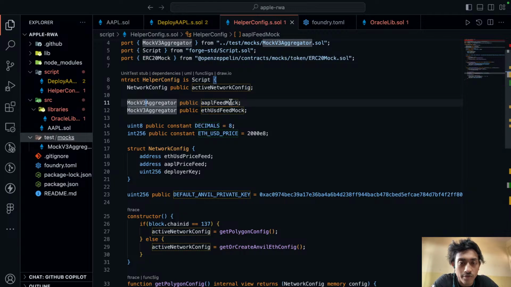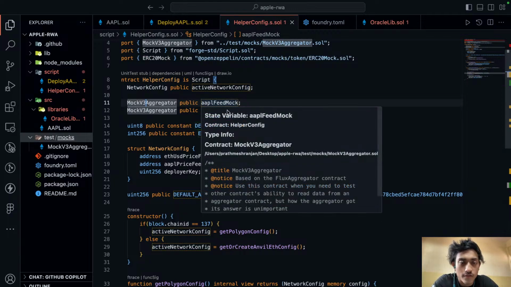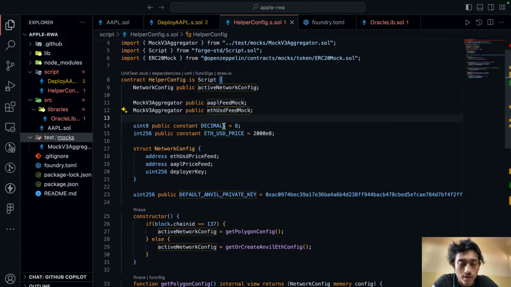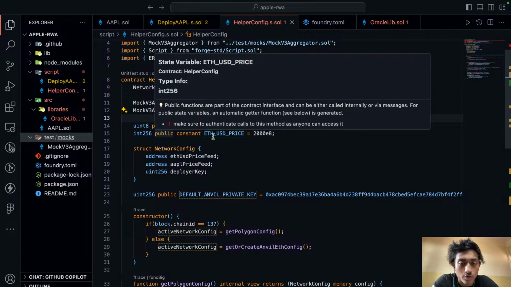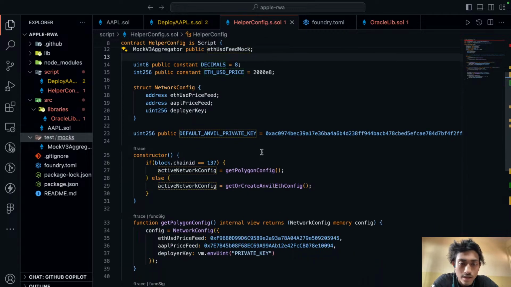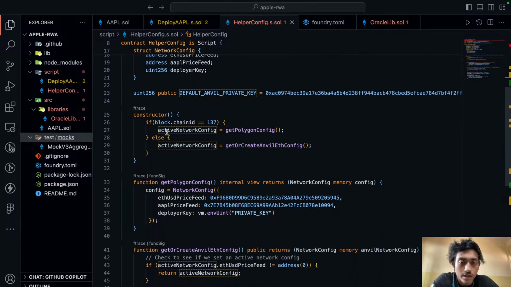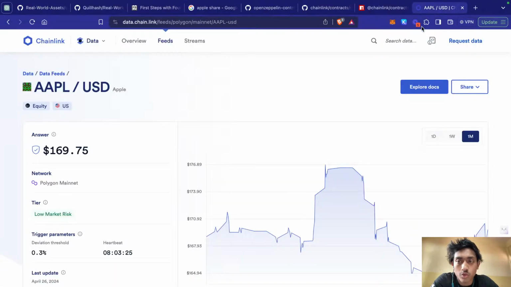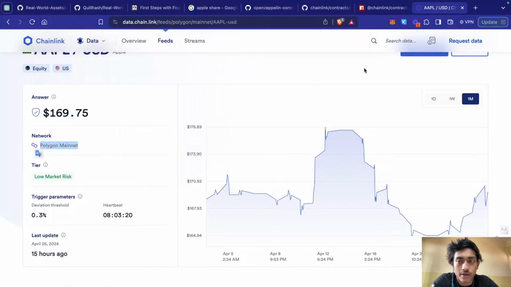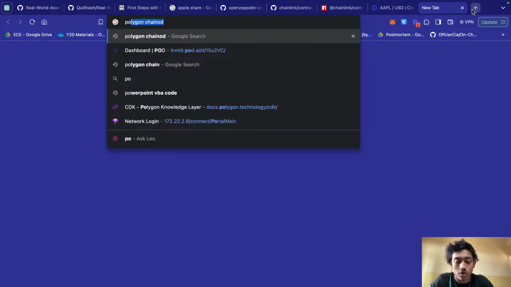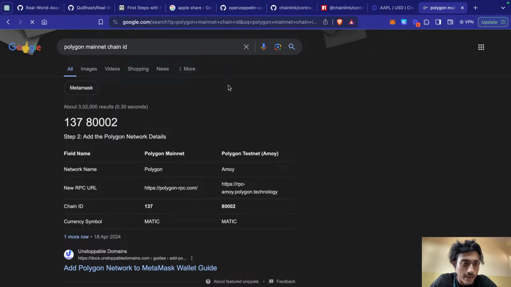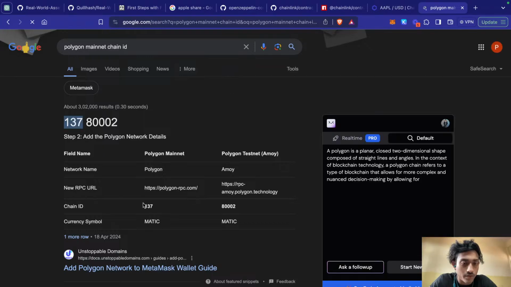Then we have the Apple feed mock and the Ethereum USD feed mock, which are again of the type MockV3Aggregator. Then we have a constant decimal rate and a public constant, which is the Ethereum USD price, 2000e8. Then if I go on to my constructor, as I told you previously, the price feed contract which we are using is on the Polygon mainnet, and the Polygon mainnet chain ID is 137.